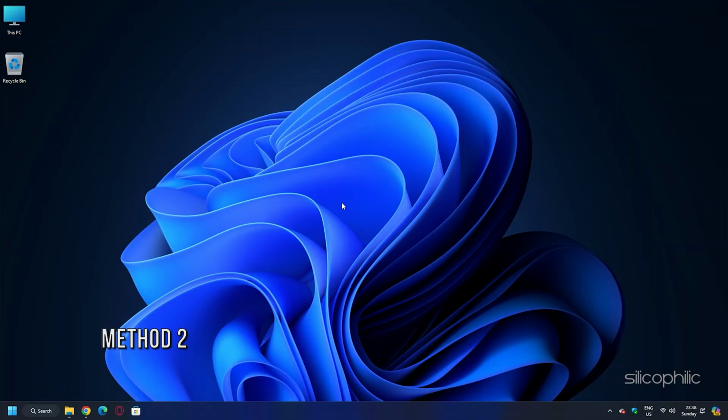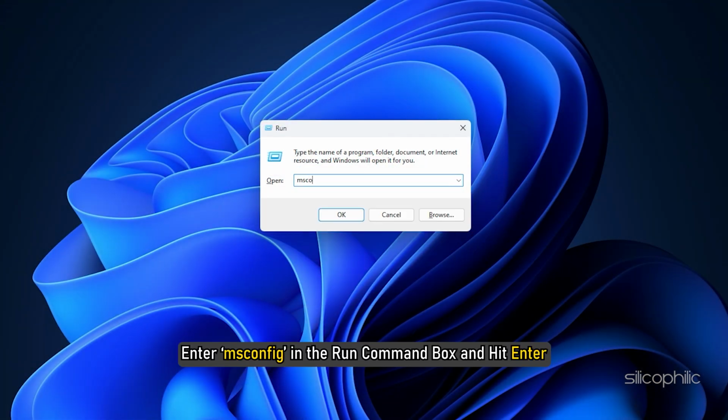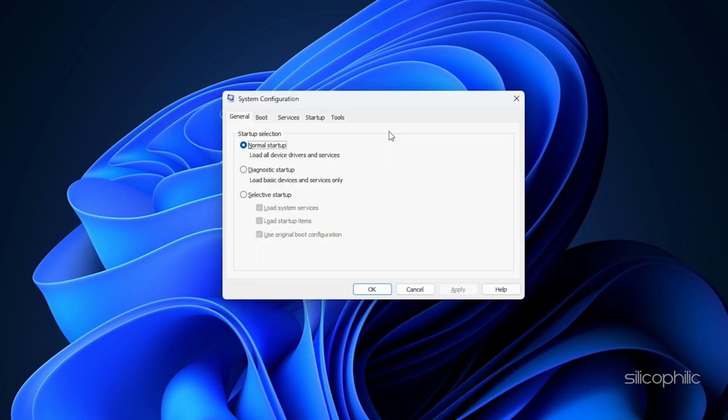Method 2. Check for issues in clean boot state. The programs and services running in the background interfere with Word and cause issues. So, perform a clean boot to disable those unnecessary running services. Press Windows + R keys to launch the Run utility. Enter msconfig in the Run command box and hit Enter. The System Configuration window will open now.